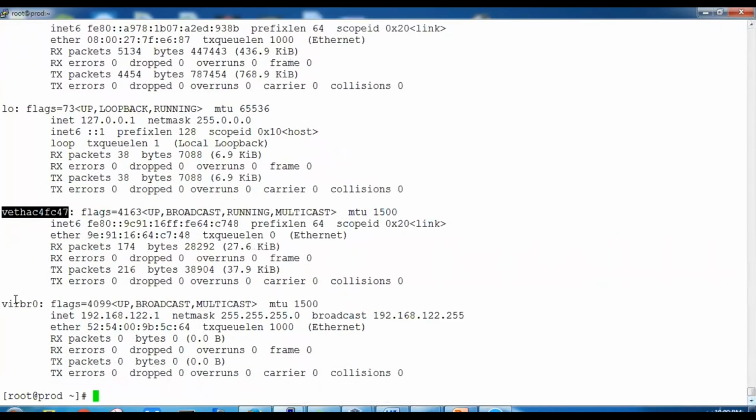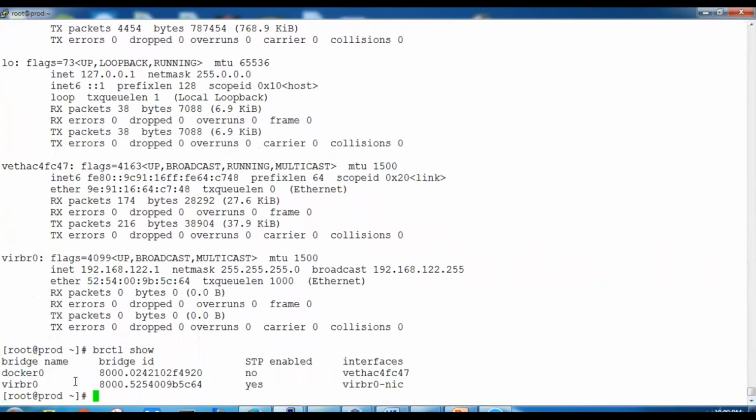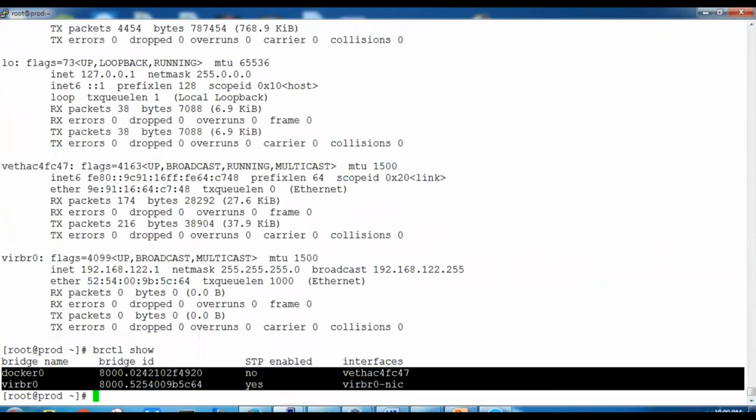And this one is virbr0. So we have 2 bridges, one is docker0 and the other is virbr0. How will we check that? We'll run the brctl show command. It will show us the bridges. So here you can see that we have only these 2 bridges. The rest are not bridges.